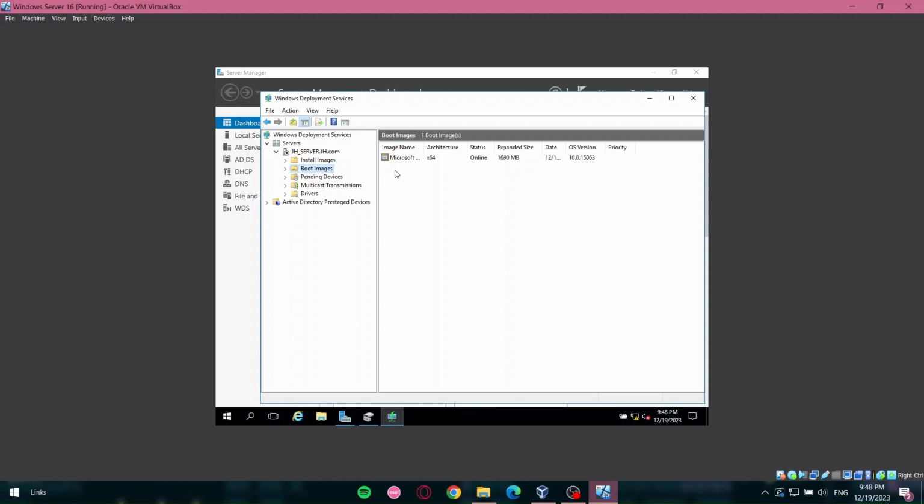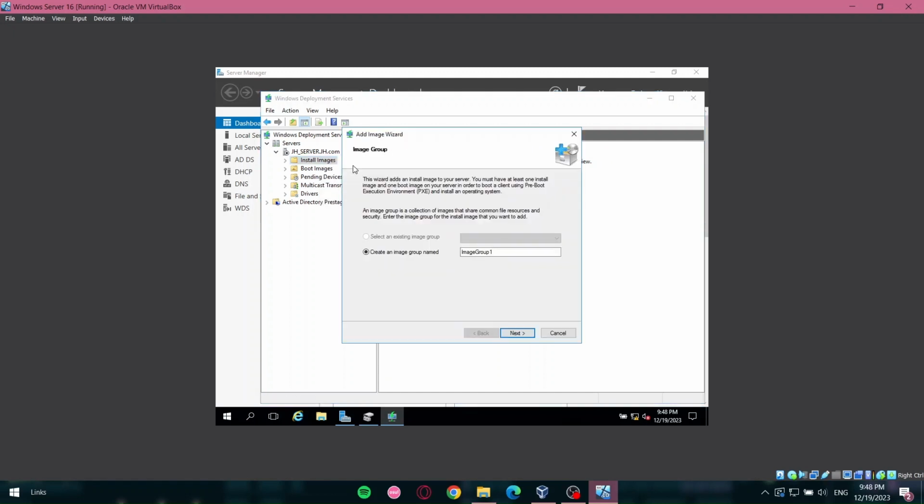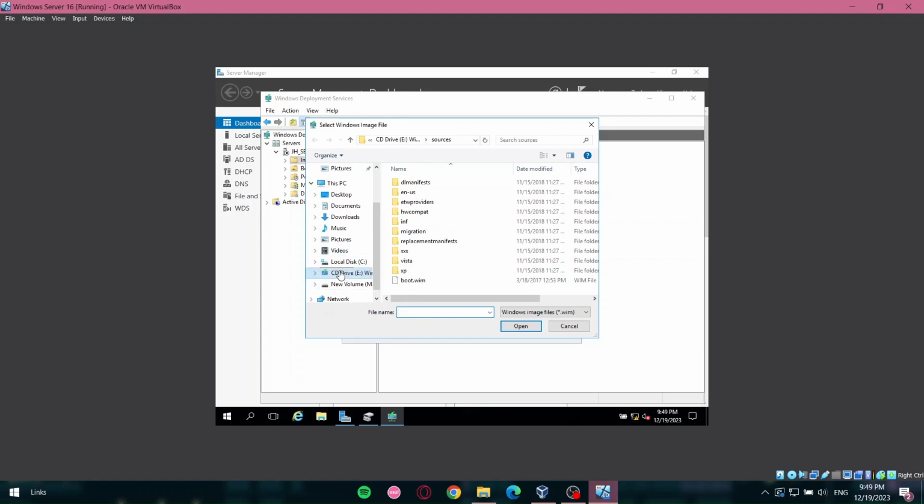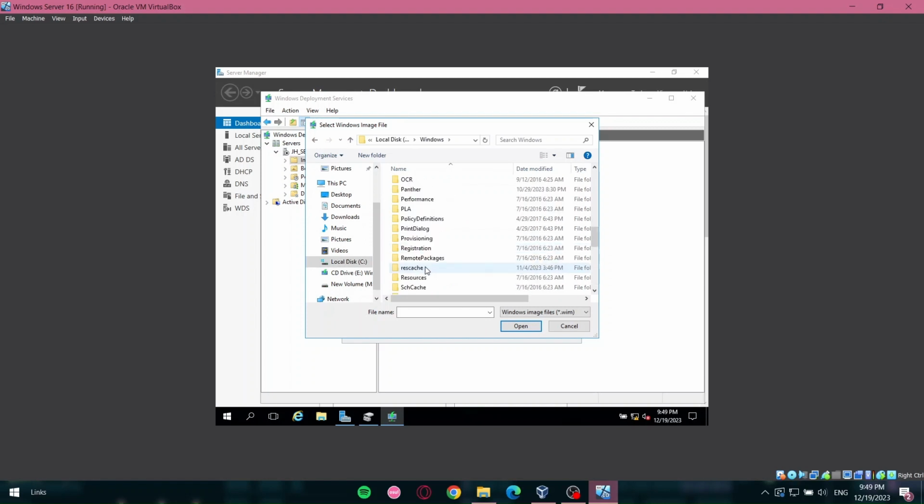Now we want to install images. So we click on Install Images, do Add Install Image, and we want to name the image group something simple. You can name it something like Client OS. You hit Next, and we want to look for the file location. We want to look in our local disk.